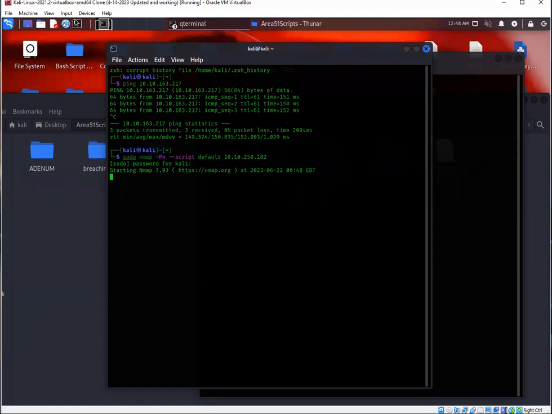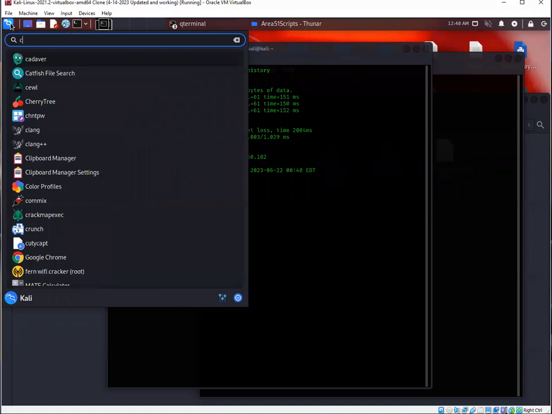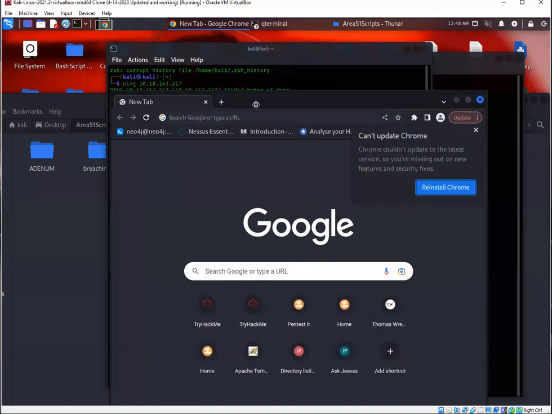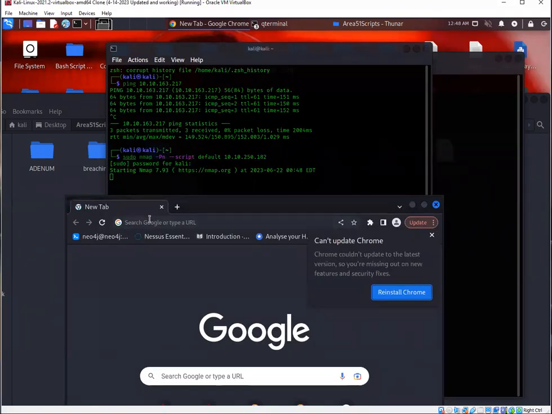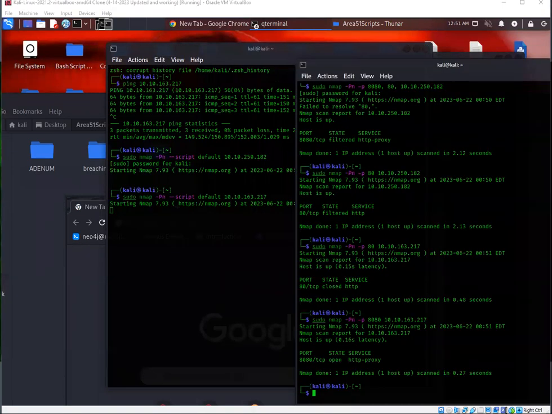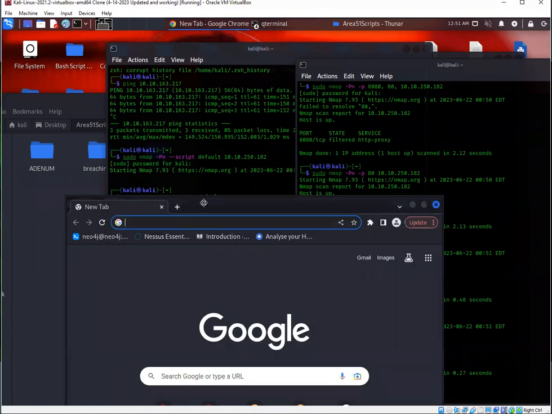While that's running, we can go ahead and open up Chrome. I'm going to give that a second to run. All right, looks like the IP address was wrong, so I had to copy it. And as you can see here, it's running that script, but right away we know that 8080 is open. So I'm just going to open up Google Chrome here.